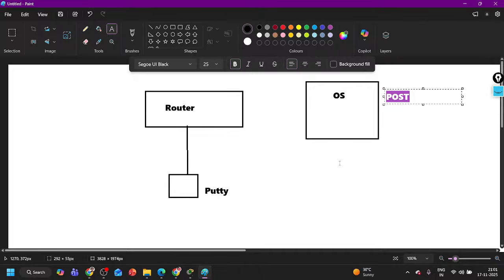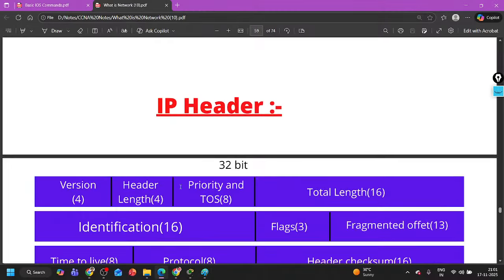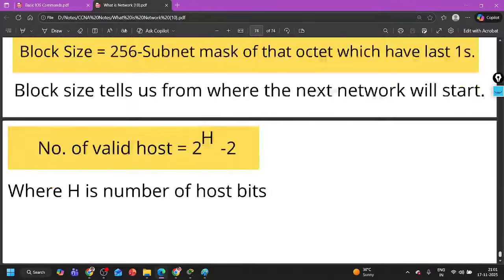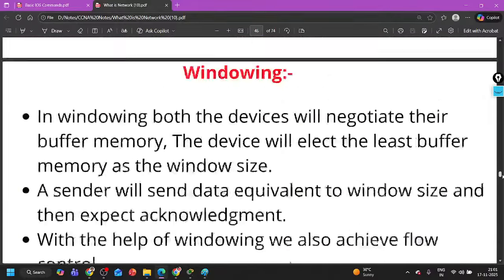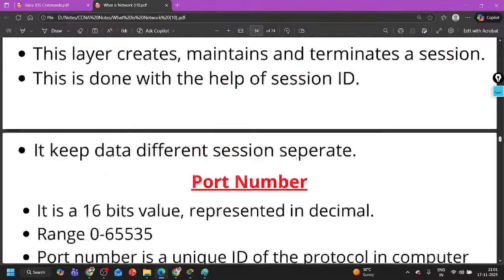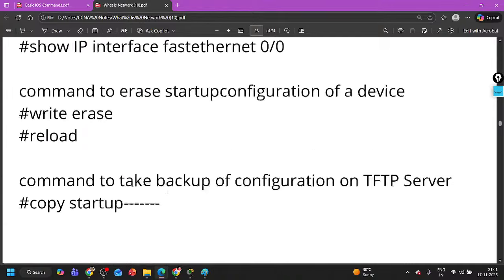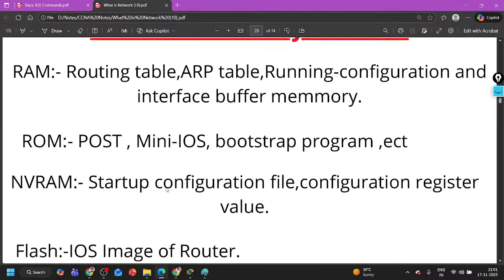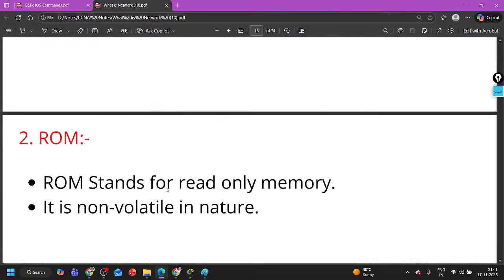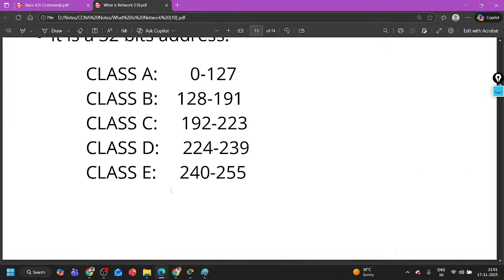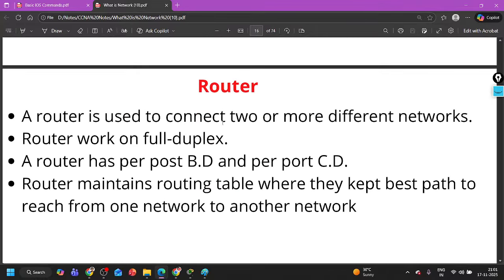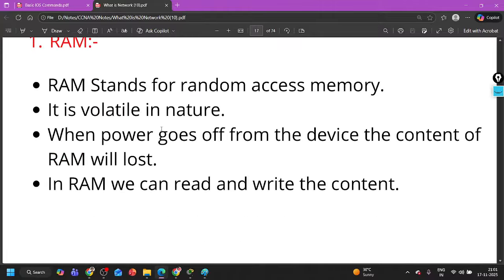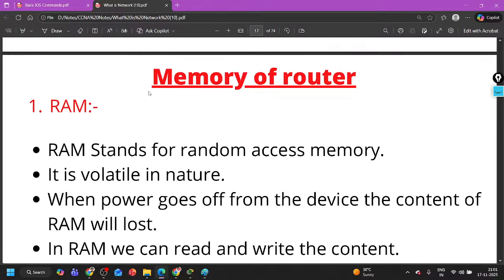How many types of memories are there? Memory, is it two? Which one? If it is two, then tell me the name of both. RAM, ROM, flash. No. The volatile memory and non-volatile memory. Very good. Volatile and non-volatile, right? See, here we have talked about the router. Now, here are a few types of memory which you need to learn.